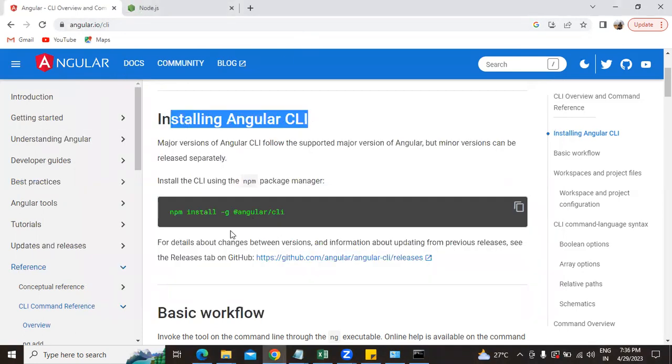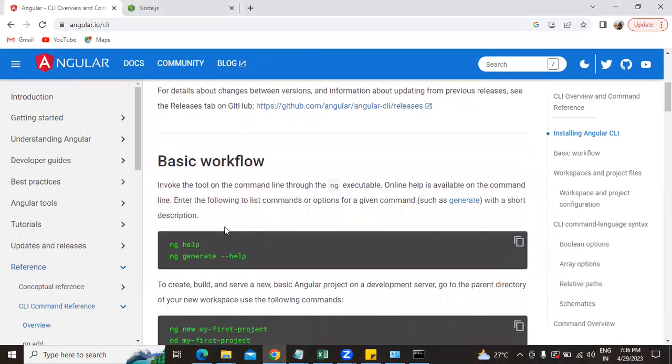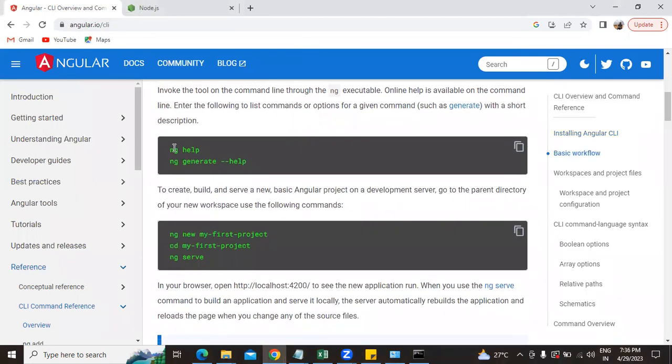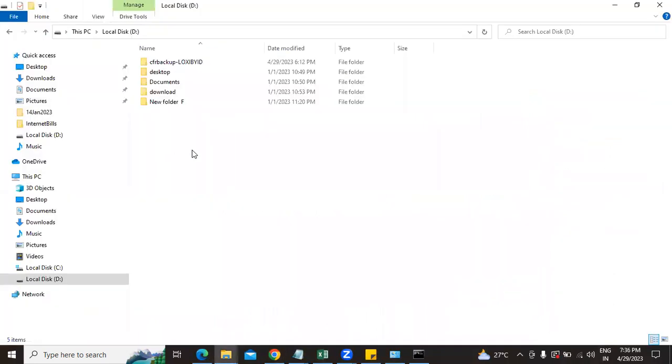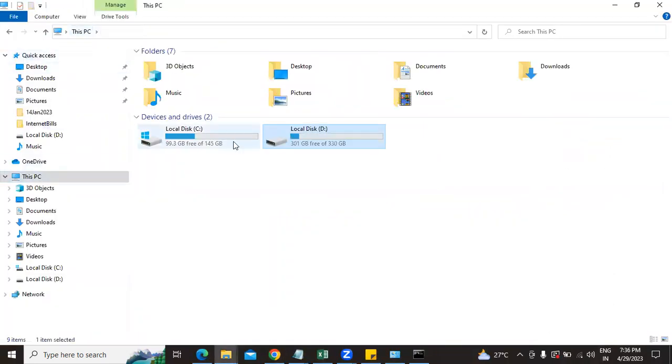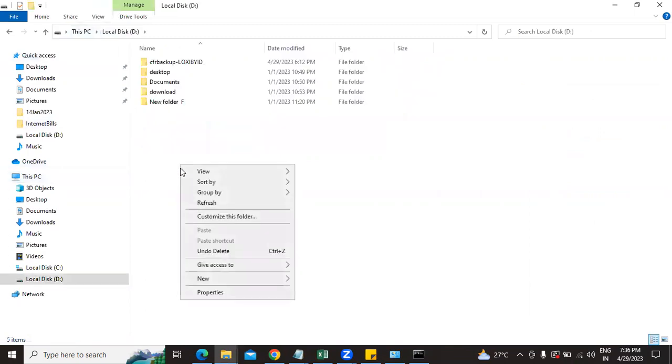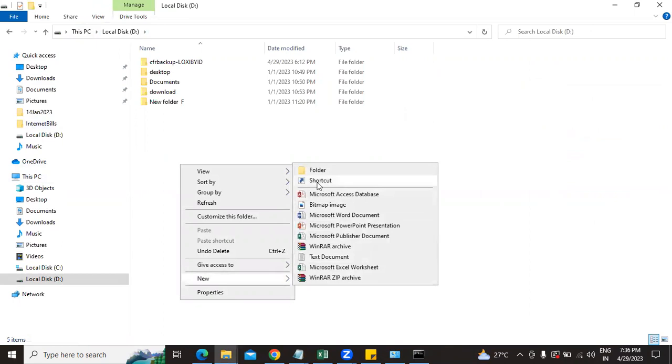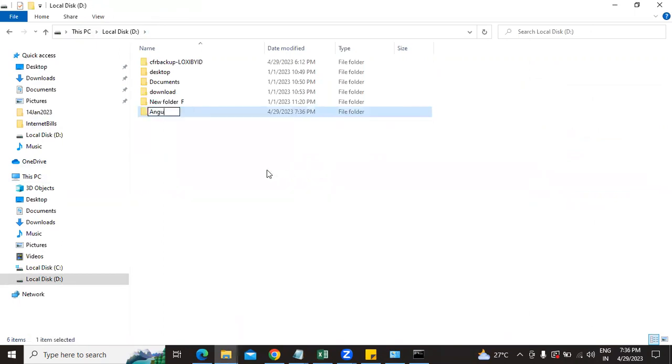So this is the installing Angular CLI command. And if you scroll down on the official website, you will see this ng help. It will show you all the Angular command line interface commands. And ng new my first project will create an Angular project. So first we need to decide in which folder you want to create the Angular project. I'll go to the D folder and create one new folder here. The folder is Angular projects.